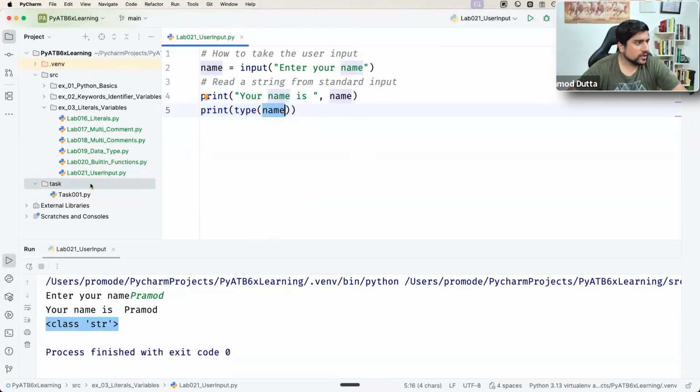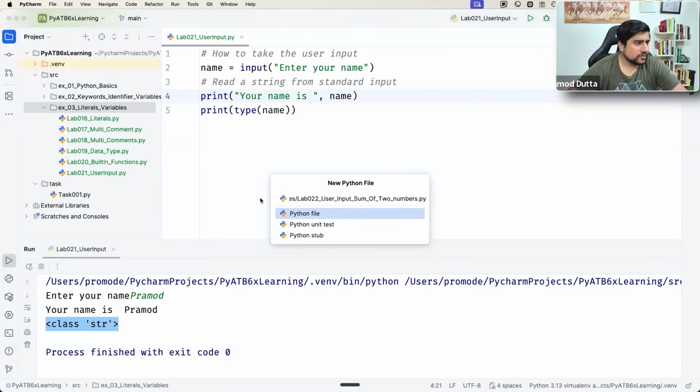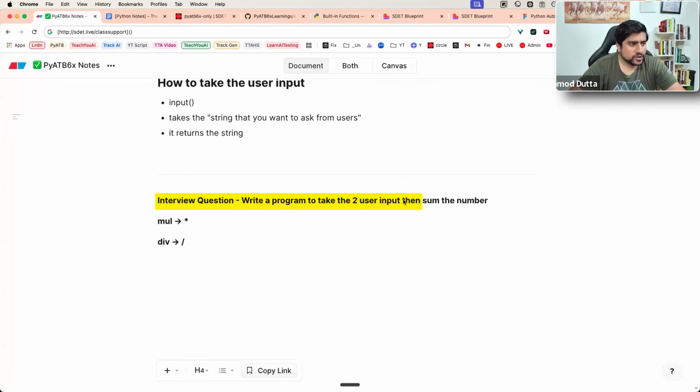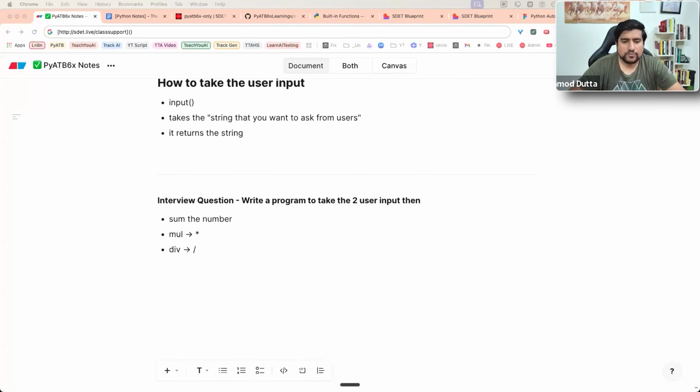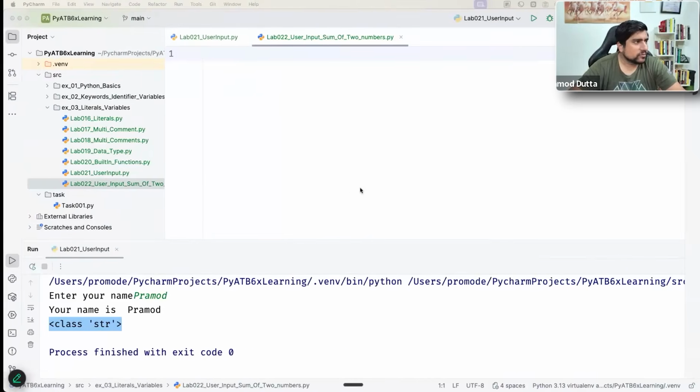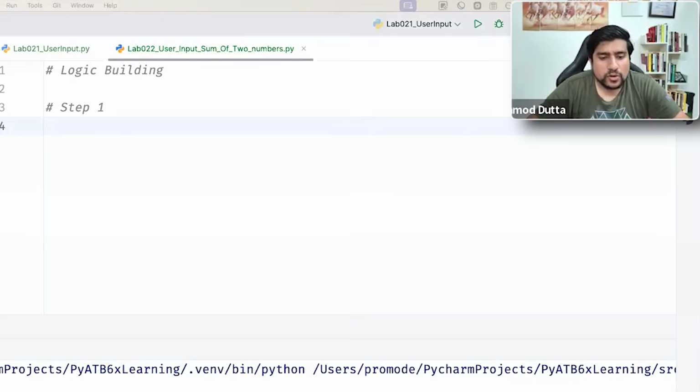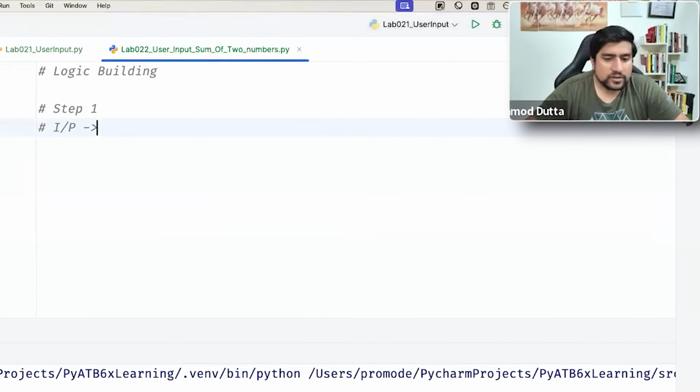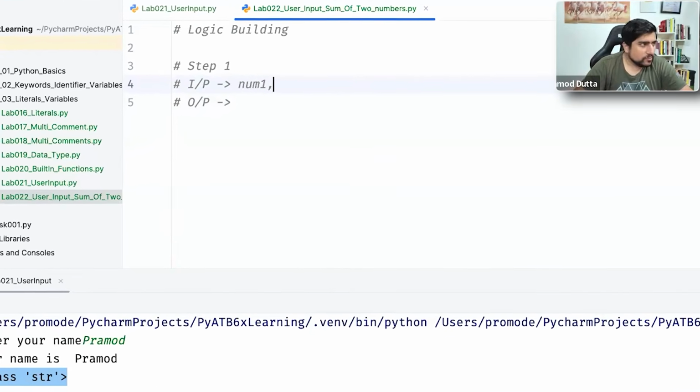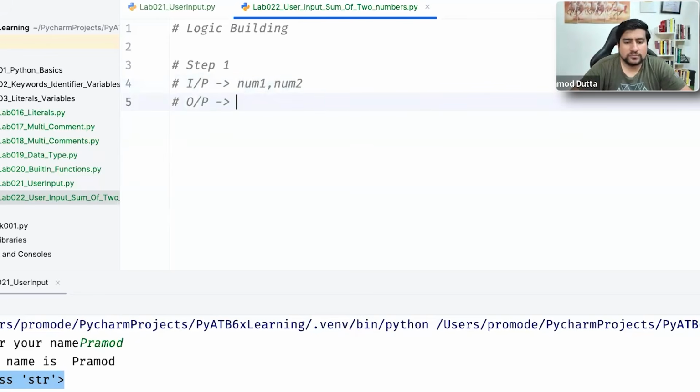Now we are going to do a problem statement. Let's create a program. Write a program to take a user input, then print the sum of the numbers, multiplication of the numbers, and division of the numbers also. Okay. Now we are going to use a simple formula which is called the logic building formula. First of all, step number 1 is all about finding what is the input and what is the output. Input will be number 1 and number 2. And what is the output? Output will be sum, multiplication, and division, right?